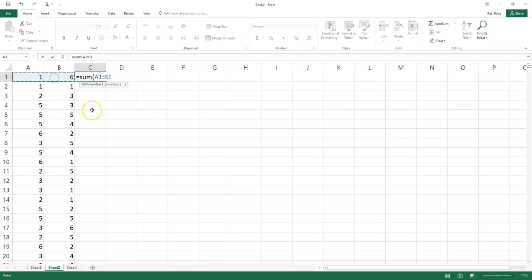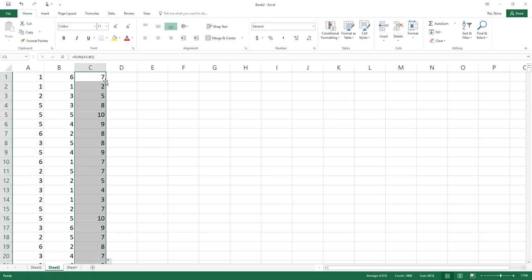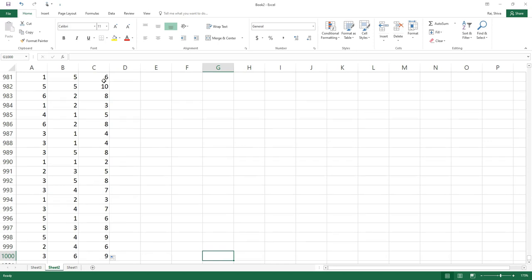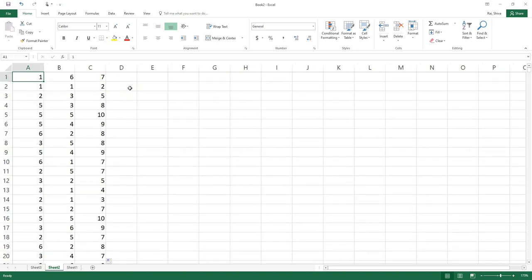So here, let us sum this. Sum A1 B1. All right, this looks good. Then you hover on the bottom right until you see the black plus sign, then double click with your left mouse button, and everything gets populated. Now the bins would be simply 2 up to 12, since 1 and 1 would be the least numbers that can appear on the dice. So 2, 3, 4, 5, 6, 7, 8, 9, 10, 11, 12.